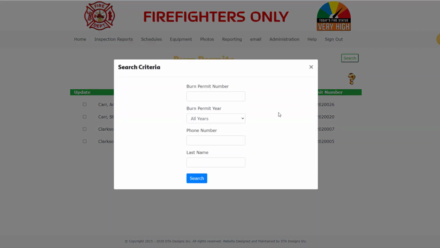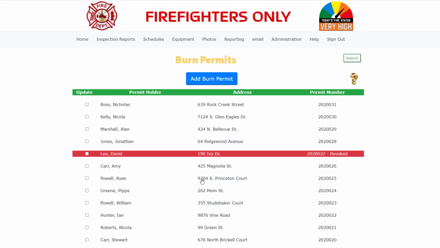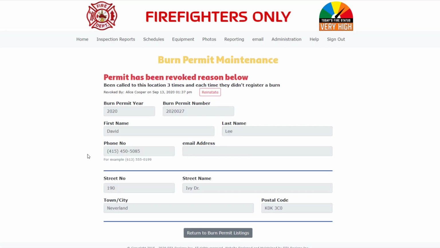From the drop-down list in the burn permit year field, select the current year and then click on search. As you can see, our listing is now showing everyone who purchased a burn permit this year. Let's have a look at the burn permit for David Lee by clicking on the check box to the left of his name. In bold red text, you will immediately see that his burn permit has been revoked. Underneath that, you will see the reason why it was revoked, along with who revoked it.